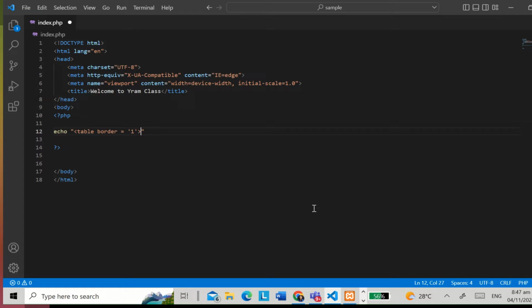And then let's create a table row. And then for the table data or TD, let's say 1. And then let me close this table data. And then let's create another table data. Let's say 2. And then let's close this table data. And then let's create another table data. So let's say this is 3. And then closing this table data.